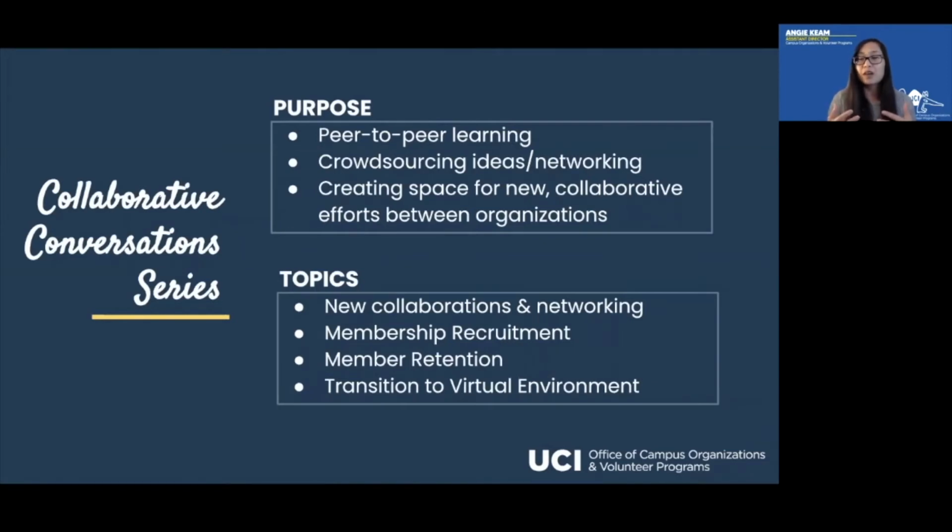In the past, we've had topics such as new collaborations and networking, which is something we want to encourage our student orgs to kickstart their year with, connecting with similar organizations like them, membership recruitment, and membership retention. And then especially with transitioning to a virtual environment, we did a special collaborative conversation about how different organizations are trying to support their members and their activities in a virtual setting.